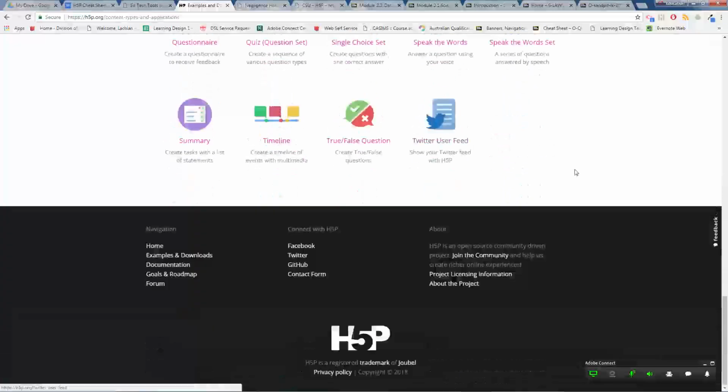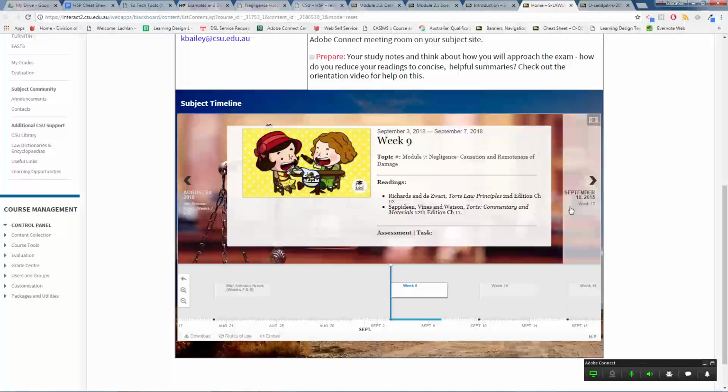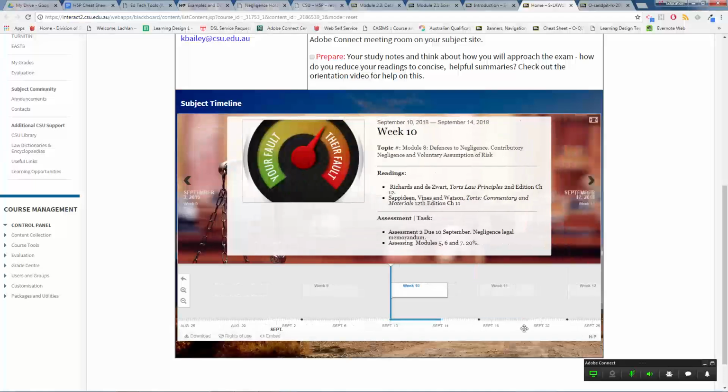So that's taking one particular tool from the H5P suite, which right down the bottom is the timeline tool, and the education support coordinators at CSU are able to take data from the subject outline, put it into that timeline, and then come up with something like that to sit on the students' home pages each time they come in, and they can check things like that.